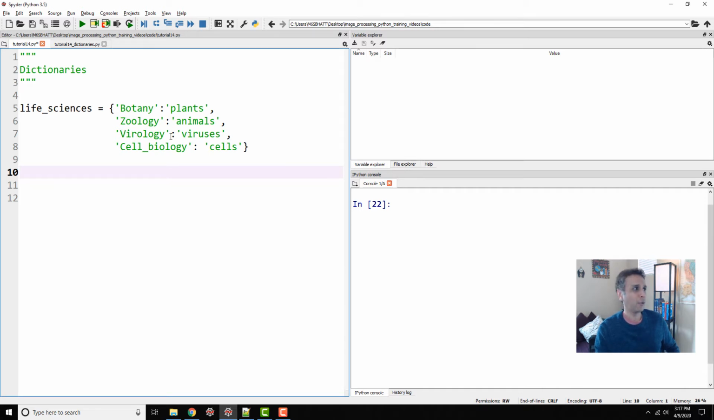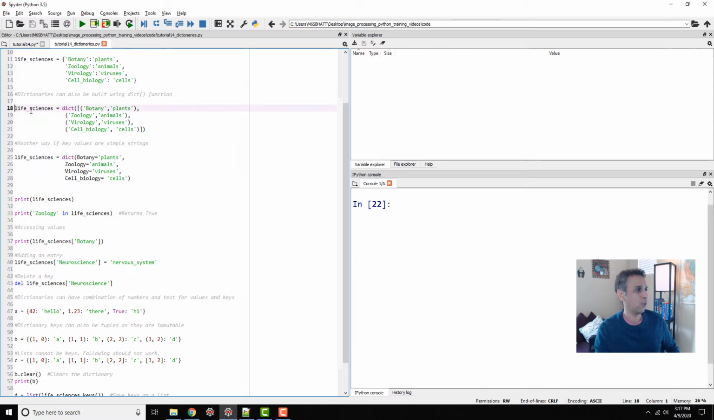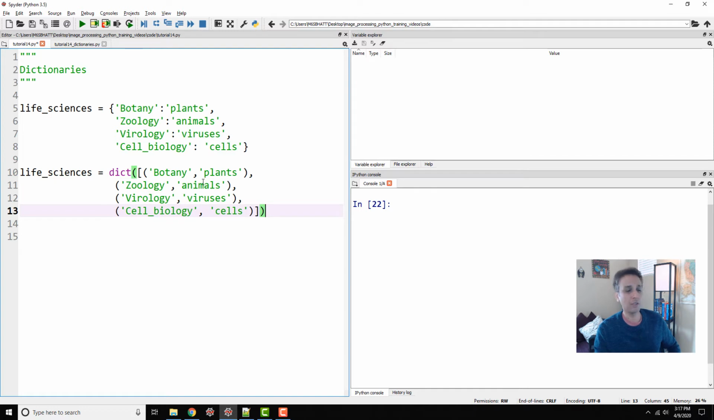Now I can call, for example, zoology to see what the value is, or the other way around. Before doing that, let me show you two other ways of defining these dictionaries. You can define a dictionary by writing a simple list where you pair up your botany with plants, separated by a comma, and then converting that into a dictionary using the dict function. In this case, I'm defining a list, see the square brackets there, of pairs of elements, and then I'm converting that into a dictionary.